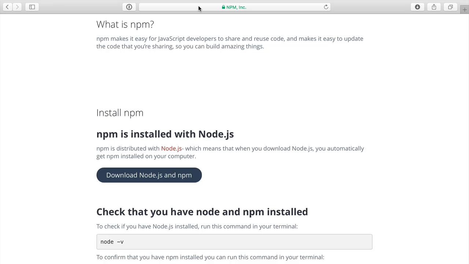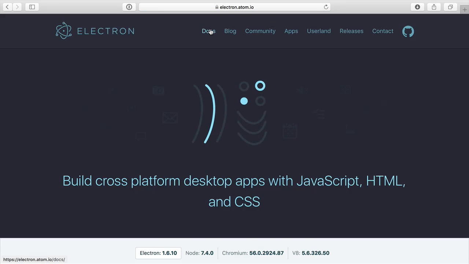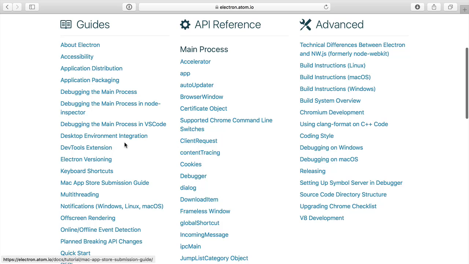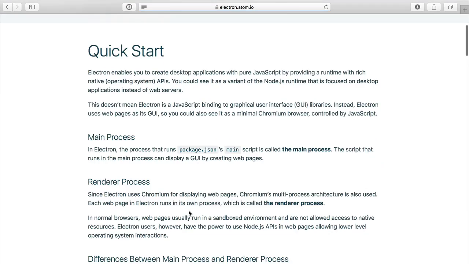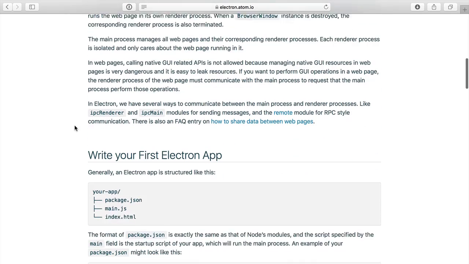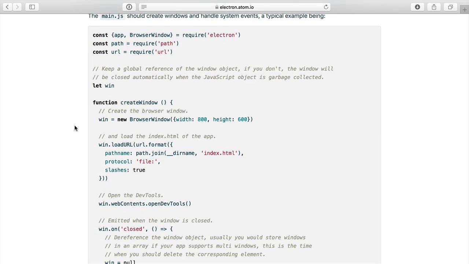So if I go back to Electron, go to our docs, go down here to getting started under guides, or the quick start actually here, and scroll down. So they talk a little bit about the render process and the main, which we've covered. And here we are. So this is our main.js, and this is the code that we've actually used.